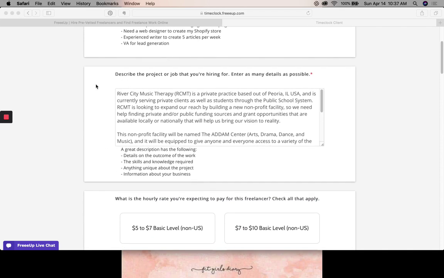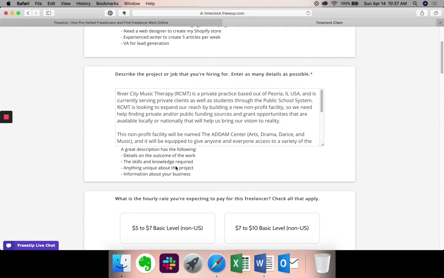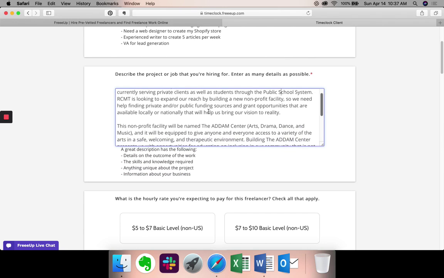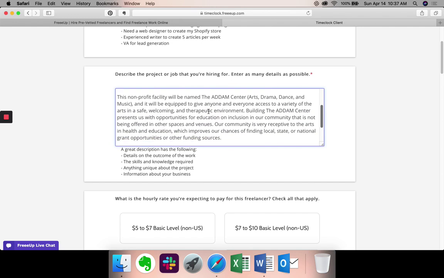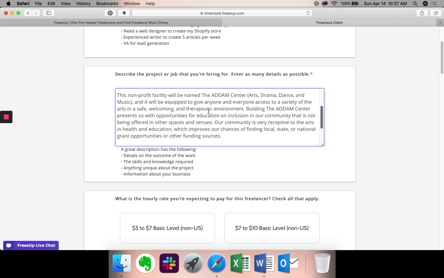Down here is where you describe the project that you're hiring for. It tells you some really helpful information here about what to include in a really good description. So do keep that in mind when you're filling out this box. What I did was just explain a little bit more about what our company is and then what it is that we're looking for. So we're looking to create and build a brand new facility in Peoria, Illinois.